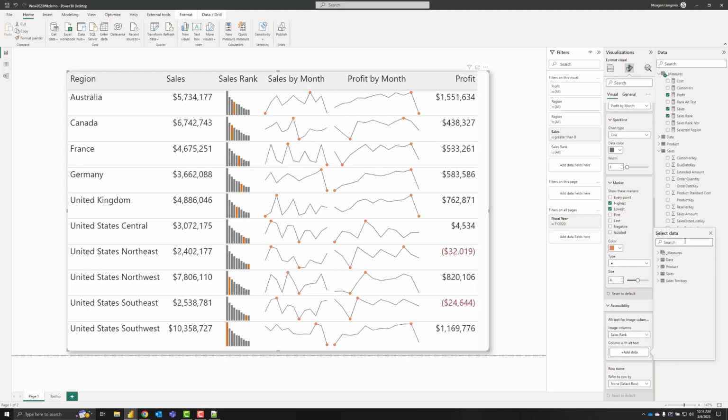So there's currently a little bug with this right now, but for this alt text for image column, it may not stick the first time you set it, but we want to add our rank alt text here, and I would like the rows referred to by the region name. So this helps for screen readers.